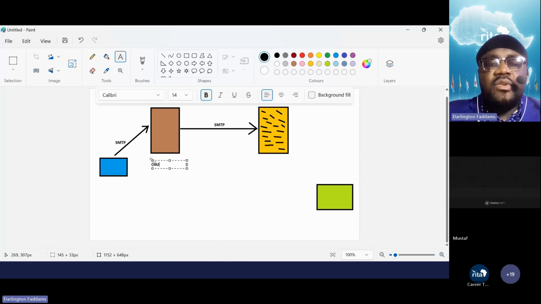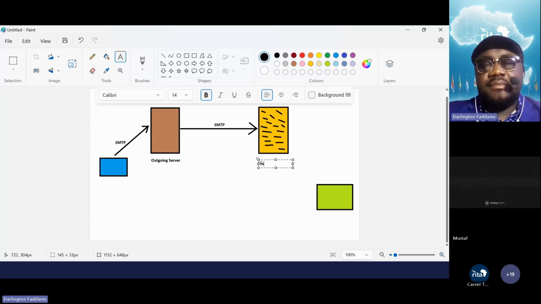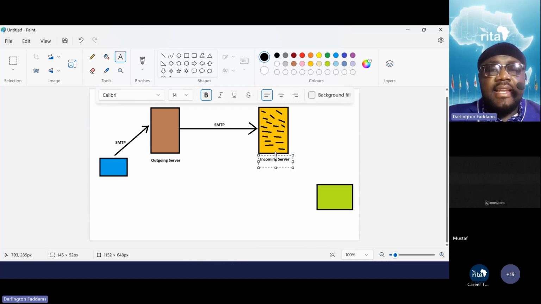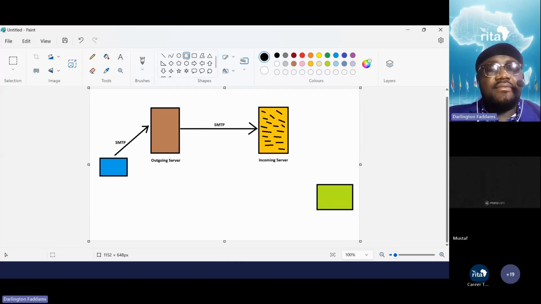Over here, we have the outgoing server. And over here, we have the incoming server. The outgoing server can also be referred to as the outgoing mail server, and the incoming server also referred to as the incoming mail server.